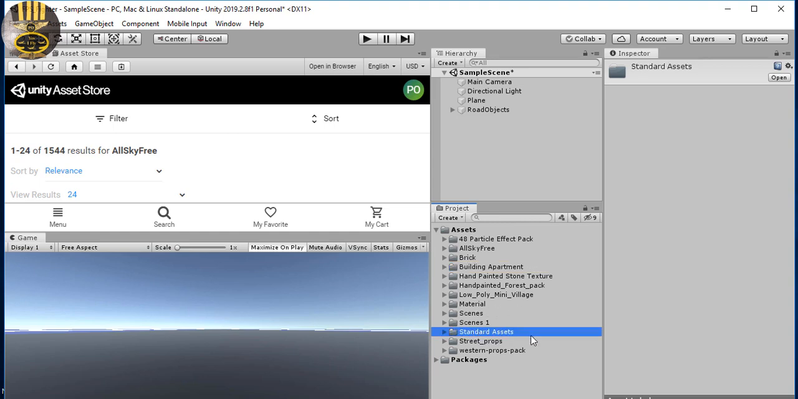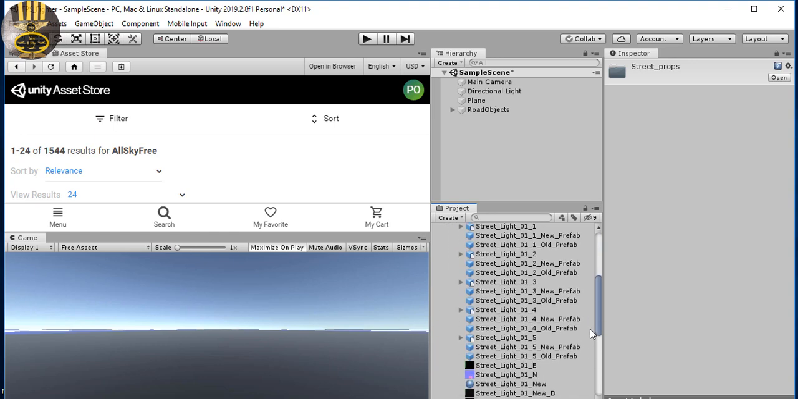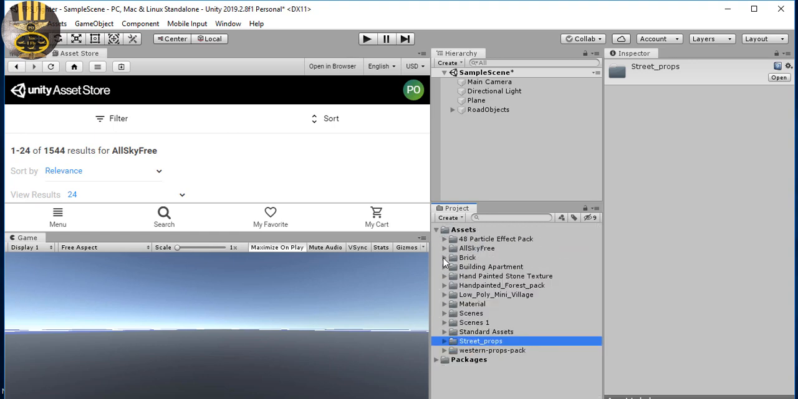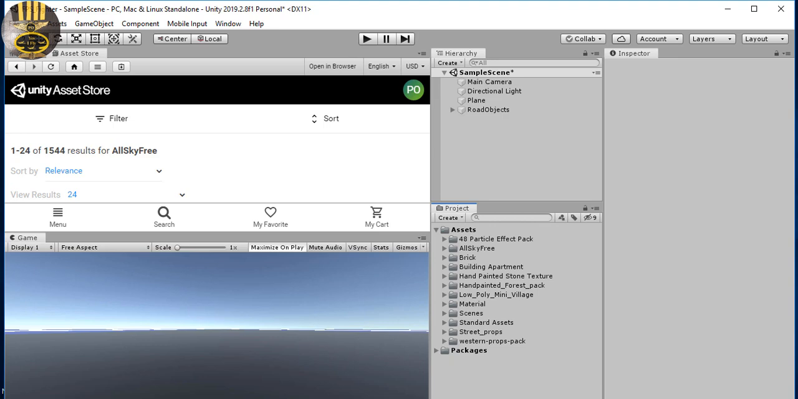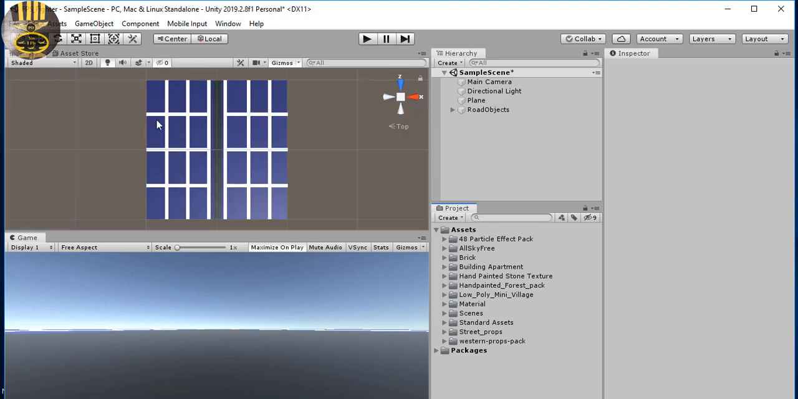Now I have my standard asset, the street probes. Inside the street probes I have my street light and so on that I'm going to be using. Then I also have Western probe pack. Now there's no need for me just to reinvent the wheel. That's why I had to go to the Unity asset store for all of these, and here seems to have 2 of these, so I'm going to have to delete 1. There we go. Okay, so I'm now going to go back to the scene.